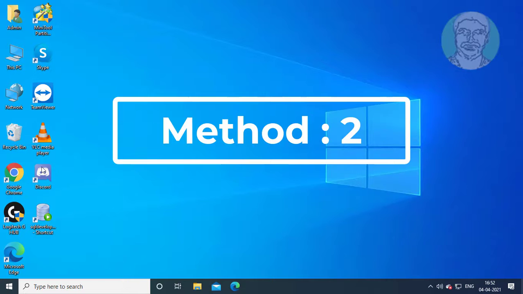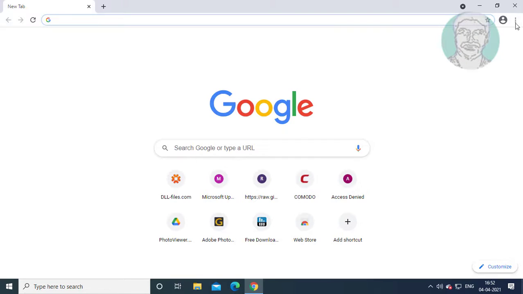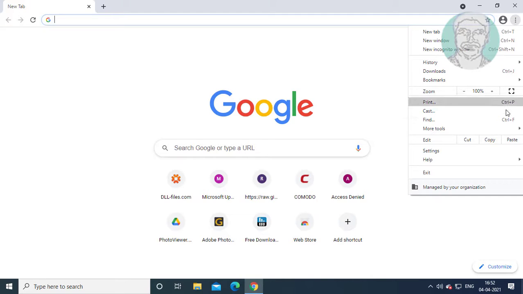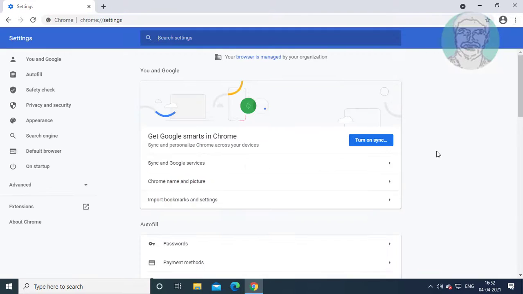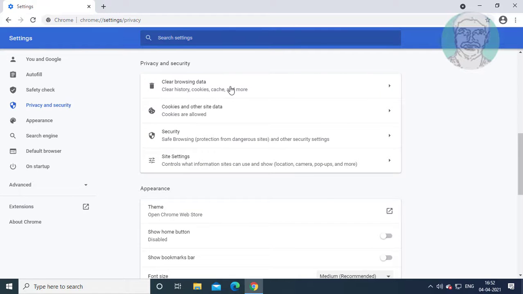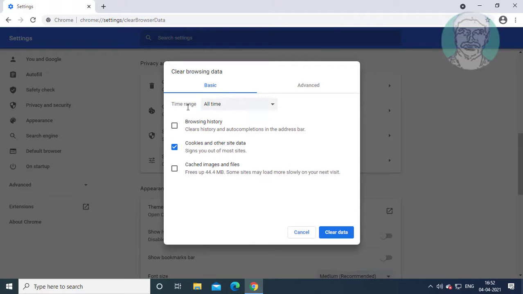Second method is open Chrome browser. Click three dots on the top right corner. Click Settings. Click Privacy and Security. Click Clear Browsing Data. Time range, select all time. Check cookies and other site data. Click Clear Data.